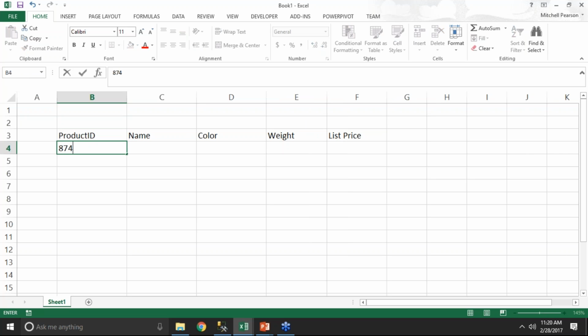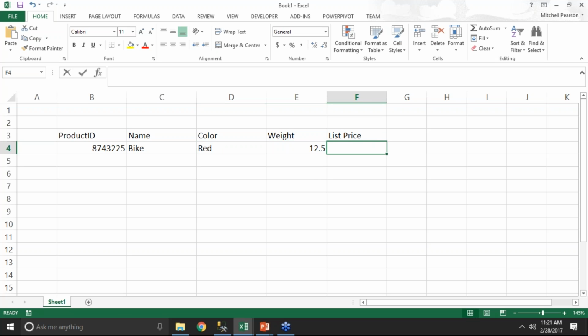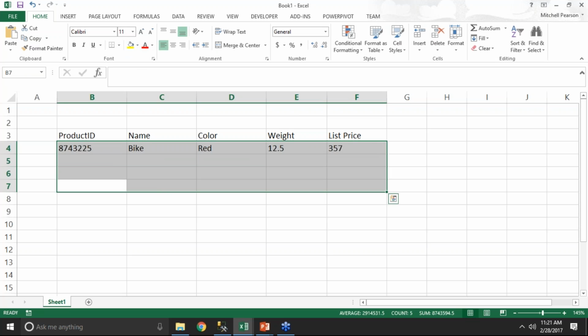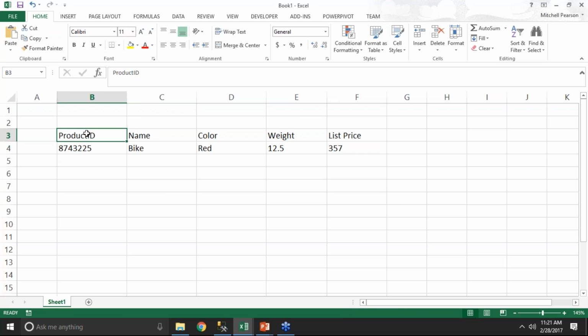And then we can give these some values here, right? So I'm just going to throw some numbers in here real quick. Something like product ID, and this will be a bike. The color of the bike will be red. The weight is 12.5, and then the list price is $357. All right, so the numbers that we're throwing in here really don't matter that much. And now in my source system, this is the primary key. This is that logical key to the business. So let's put that in there, primary key. Then we'll make that red so it stands out.